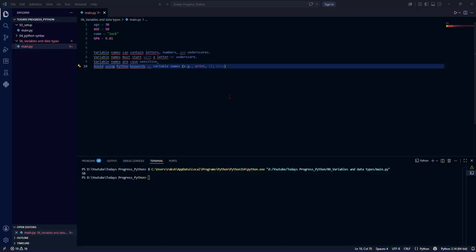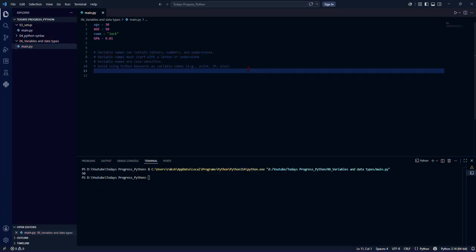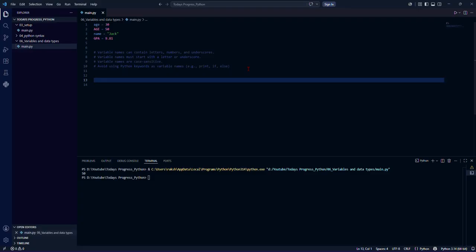So let's see some examples. Let me tell you if this is a valid name. I will just press Ctrl and forward slash so that it converts into a comment. So I will just take an example now. 30 age equal to something, 18 maybe.